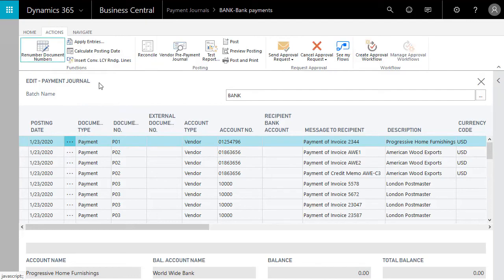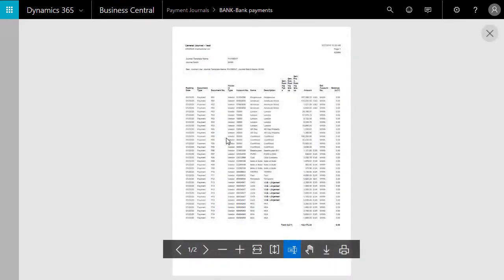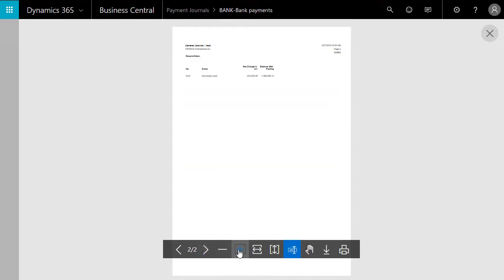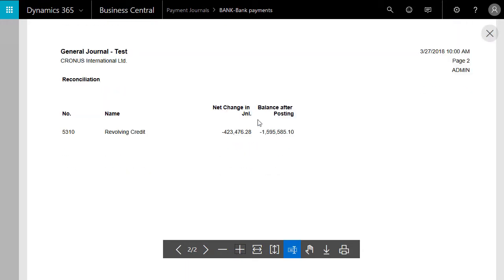If I go to actions, you can see that there is a test report action. And by clicking on preview, I can get the test report listing all the payment journal lines, but also the total. So if I move to the last page, and if I enlarge this a little bit, you can see now that this totals up to more than 400,000. That's way too much for me. I don't want to spend that amount on paying vendors at this moment. I only have, for example, 200,000 available.